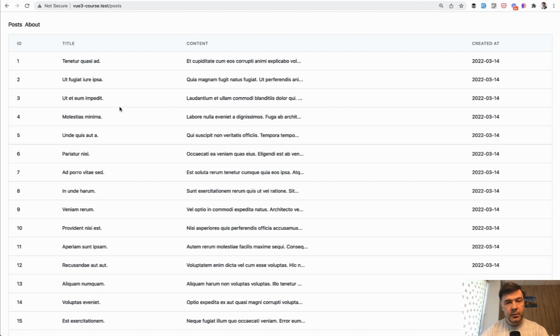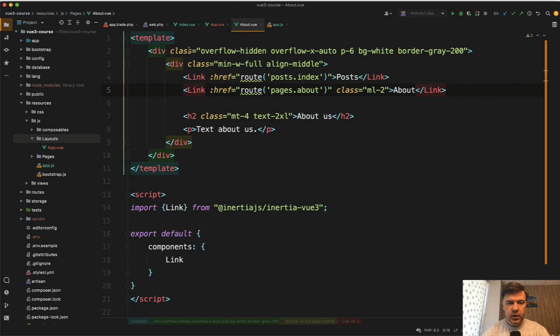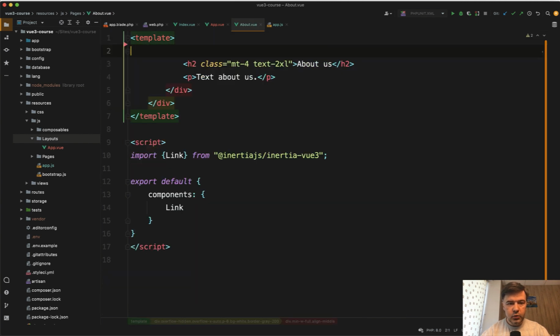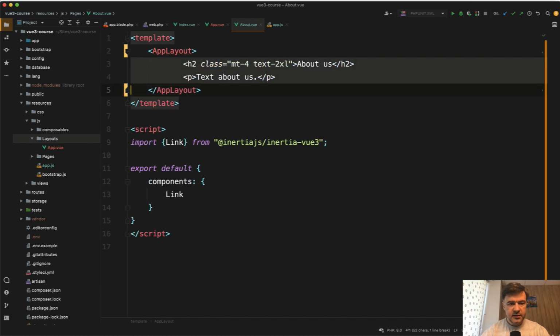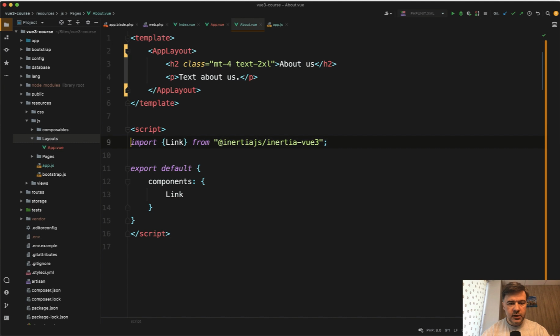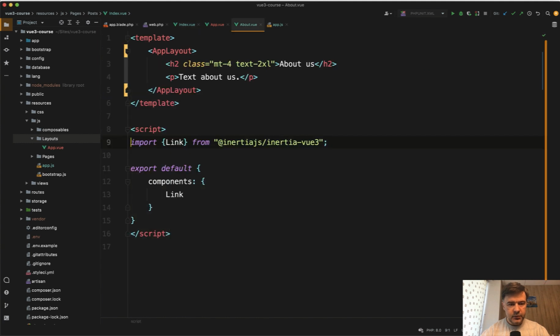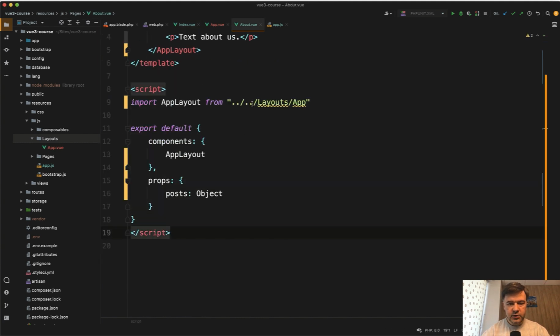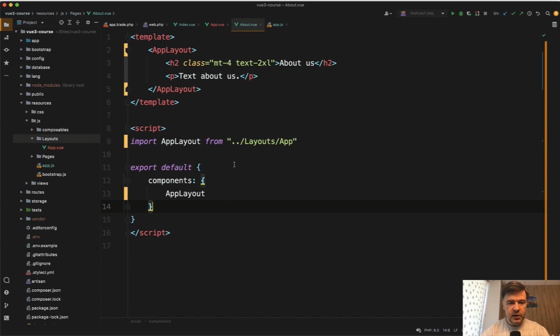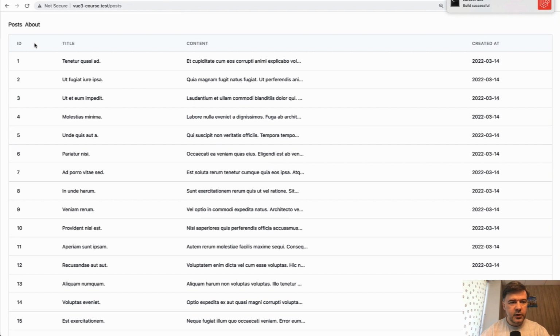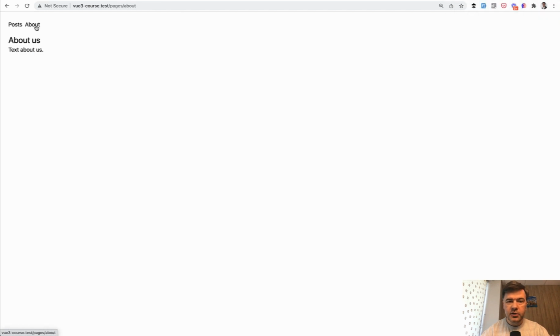Now let's do the same with the about page. So we open the about view, and instead of having this, all we need is app layout like this, and inside we'll have those about us text like this, and we don't need to import link anymore. We basically copy paste the index view with a few changes because the folder is different. It's not 2 levels, it's 1 level up, and we don't need the posts here at all. We save, build successful, and if we reload the page again, posts, about, all still works.